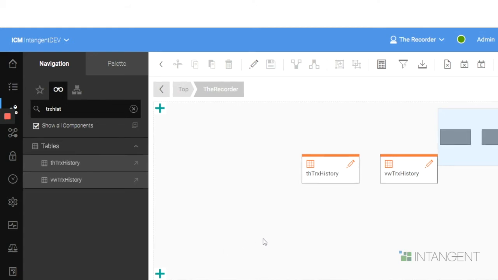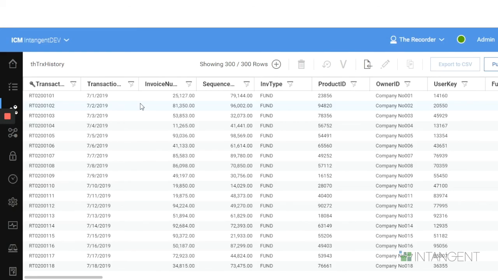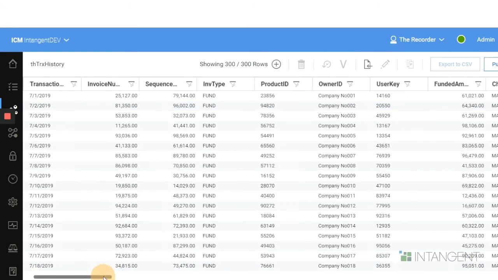One example of a big and complex table is the Transactions History table. To view the data on this table, click on it, and then choose View Data. This table stores transaction-level payment history. It has about 55 different columns.